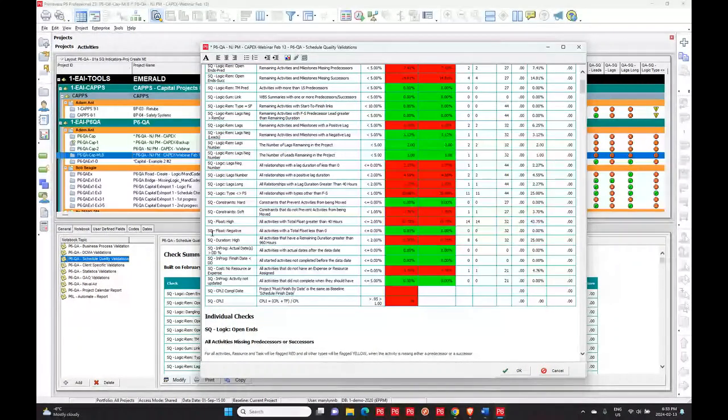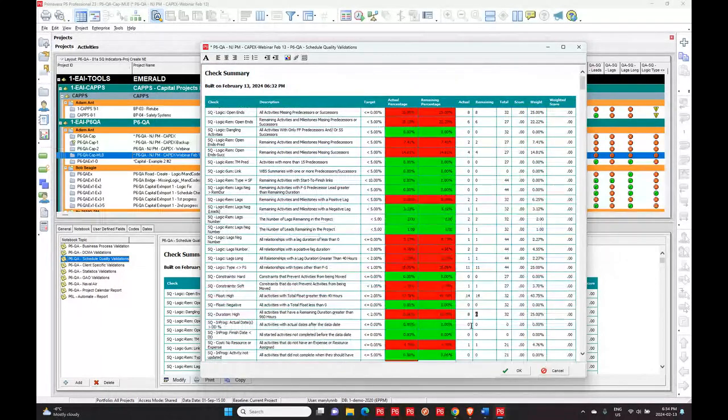So here's my duration high, and here you'll see I took 2 off. That's why I'm getting a 6 in that column. If I go to the top, that is remaining.